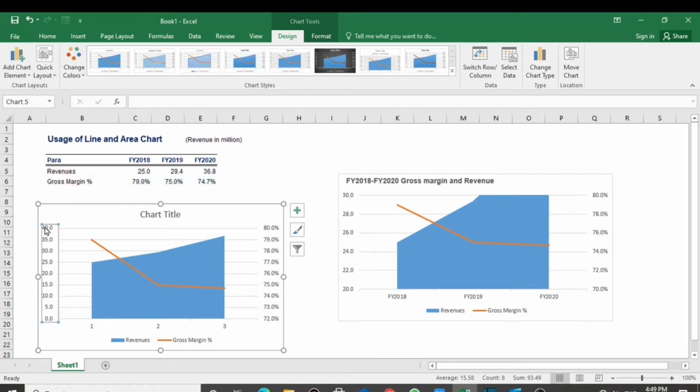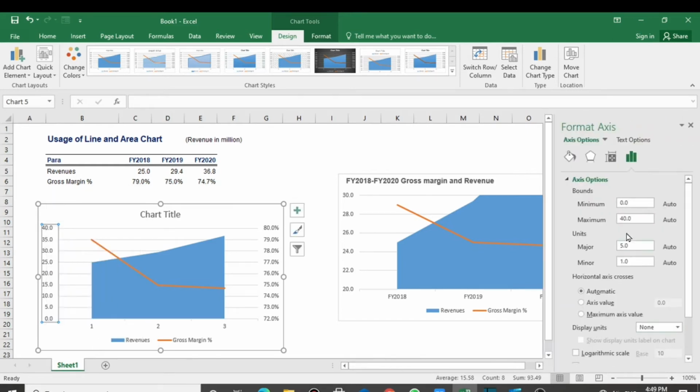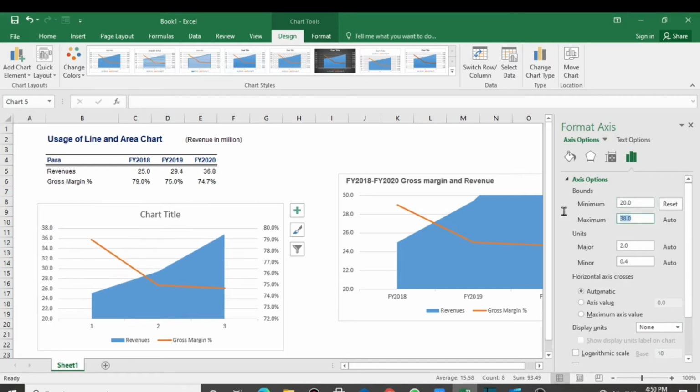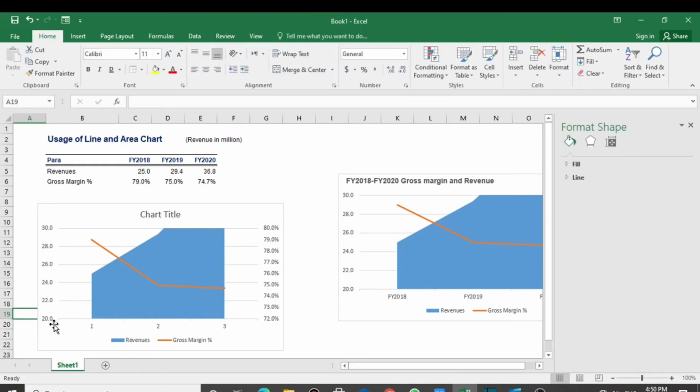So right click over the data, and from here choose format axis, then you set the minimum to 20 for example, and the maximum you choose 30, and the measure should be around 2. Okay, as you can see, the range of data now looks exactly similar to the first chart.